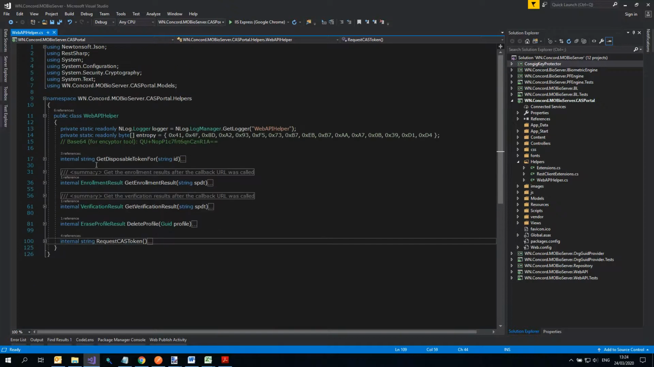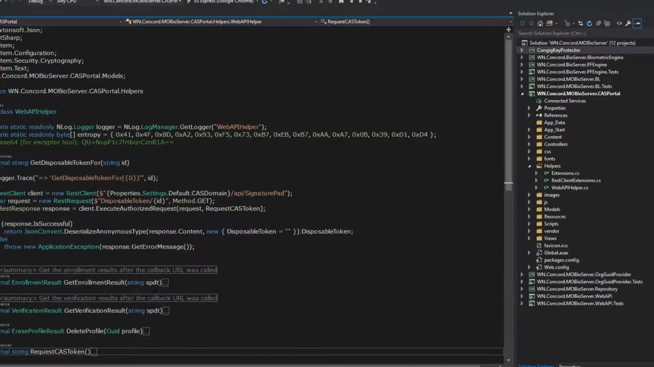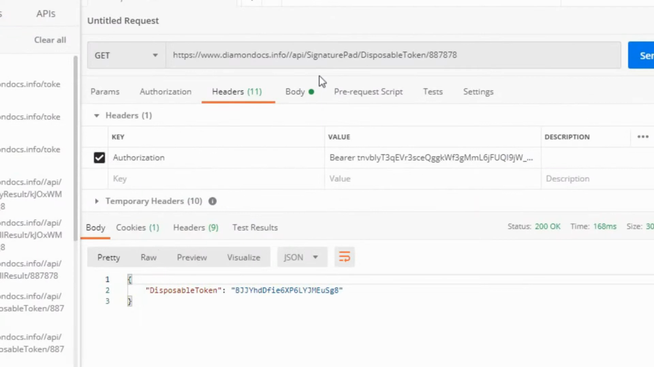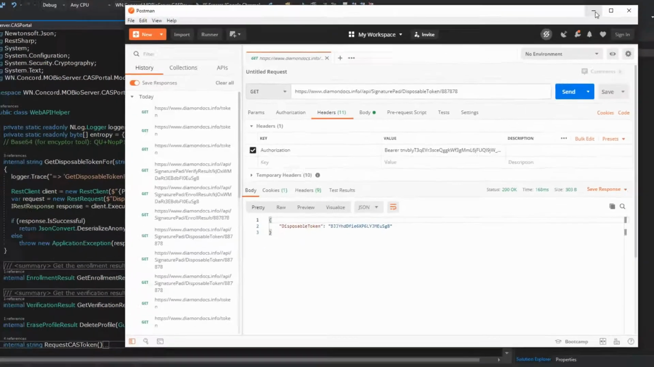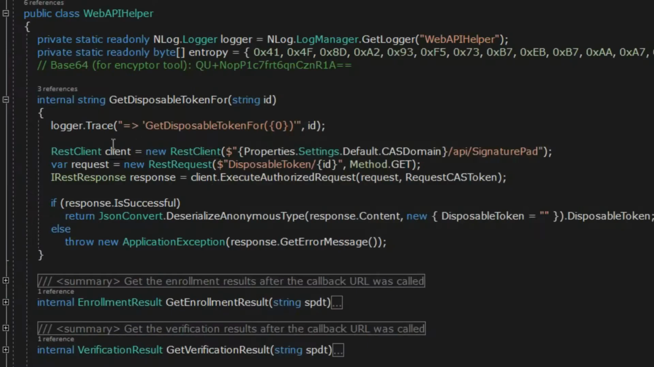Other functions that we have in this class. The first one is get disposable token. This function is equivalent to the action we took in the last video of getting the disposable token for a particular ID value that we have provided. What I need to provide is the access token to identify my organization, and I'm requesting in get signature pad disposable token and the ID that I want to redirect to the signature pad API for processing. The ID of the user, of course, that I want to redirect.